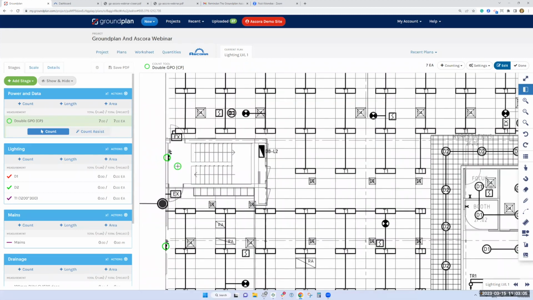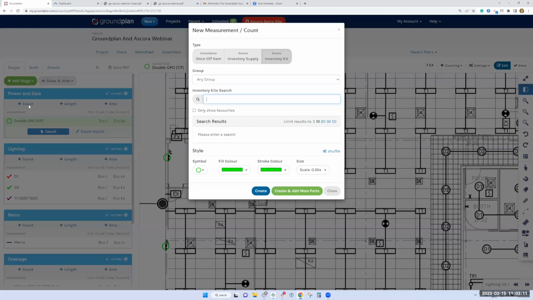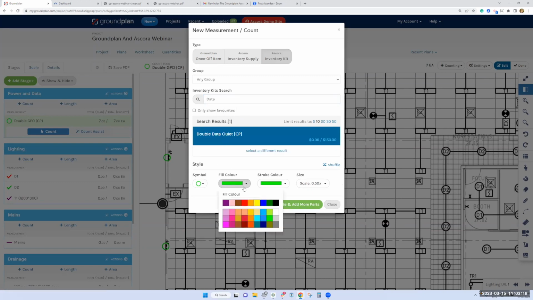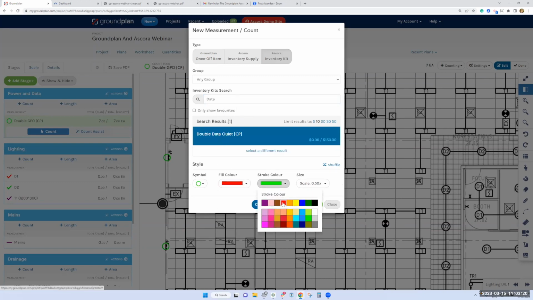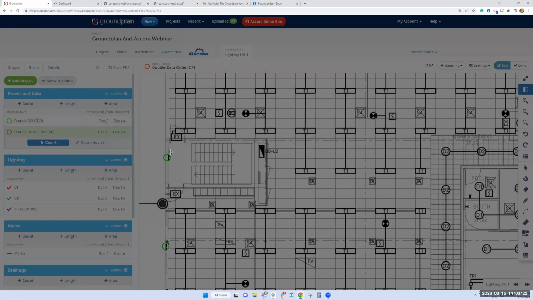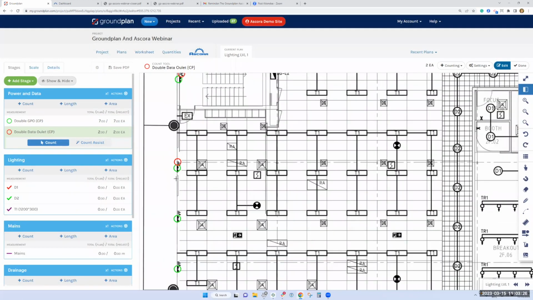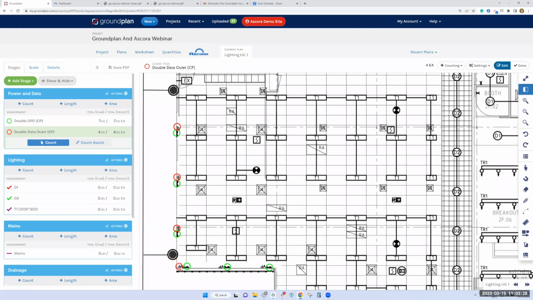So now I'm finished with those double GPOs. It's time to start counting the double data outlets. So I'm just going to, again, just create that count, look up my inventory kit from Ascora, click on it. Now I like to just swap the color out just so that I can see the difference on the plan. And then again, super simple stuff. We're just going to make our way through and count all of those double data outlets like so.